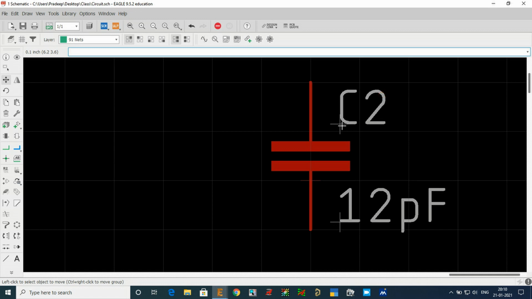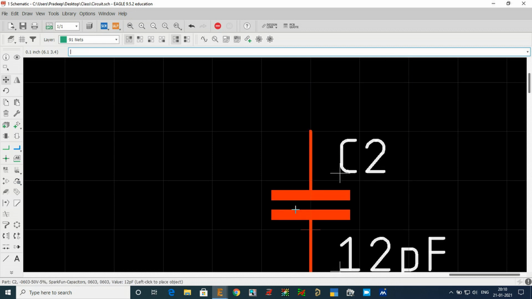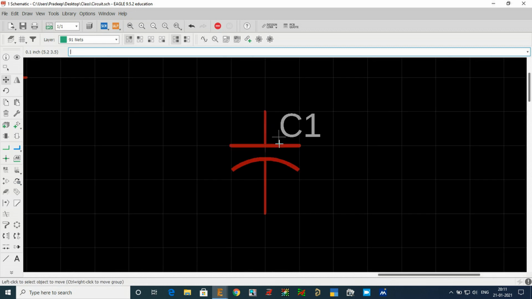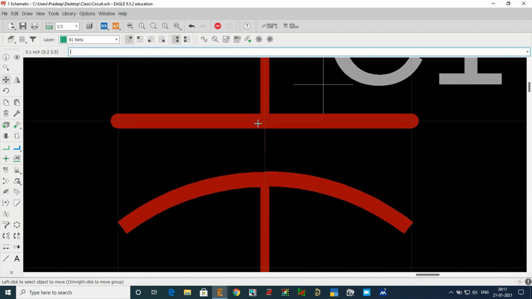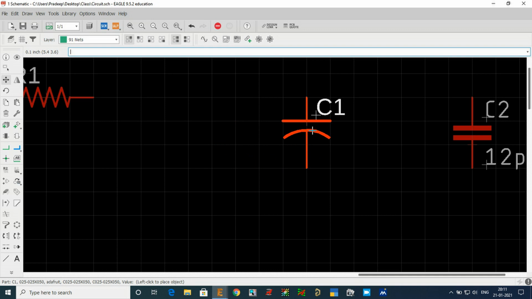I have to click on the origin of the name and origin of the value if you want to move it. If I want to click the entire symbol along with the name and value, click on the body origin. This is the body origin of the capacitor component. In the same way, this capacitor has an origin somewhere here. Click on this, you can move it. If you click anywhere apart from that origin, you cannot move a symbol.